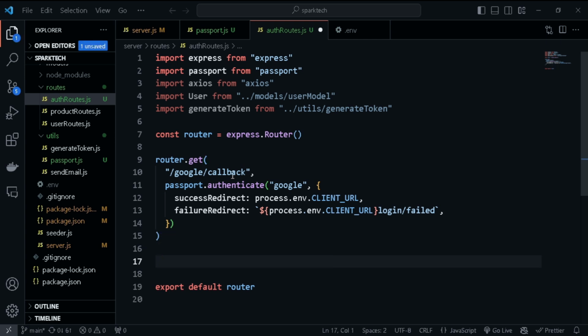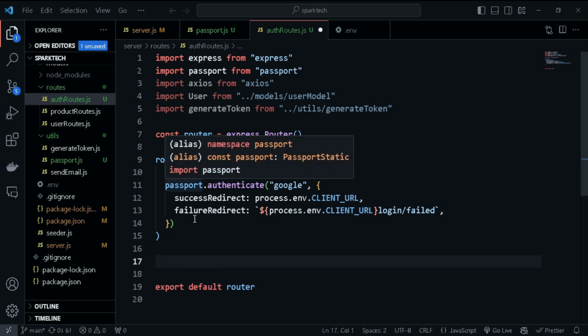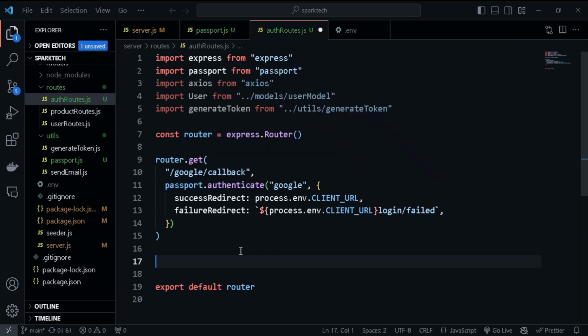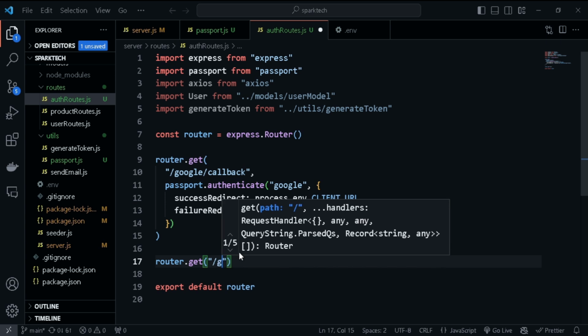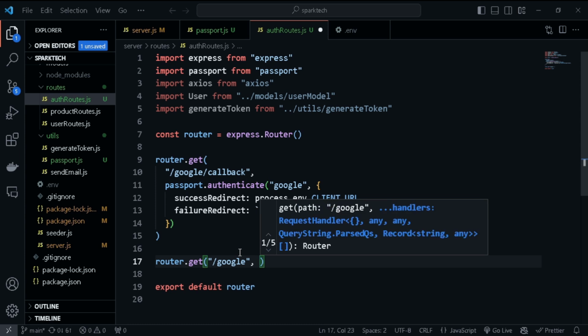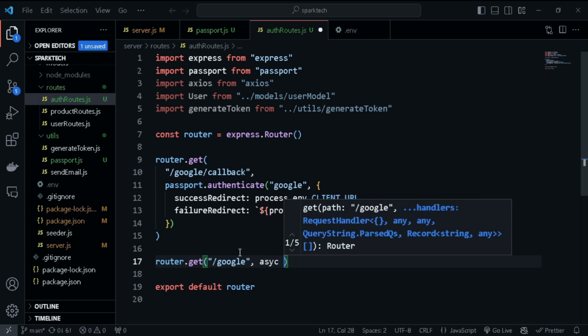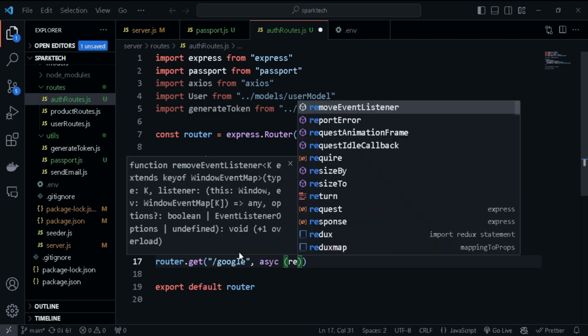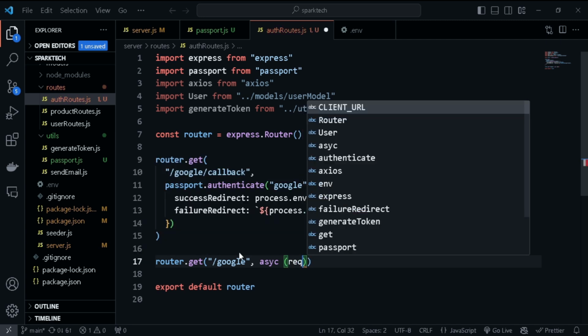So this route will be called once the authentication is done, by using all the credentials. So now let's do router dot get, that is going to be auth slash Google. So I'm just going for slash Google. All right, and then run a callback which is asynchronous, because we are going to make some asynchronous operations. So req, res.